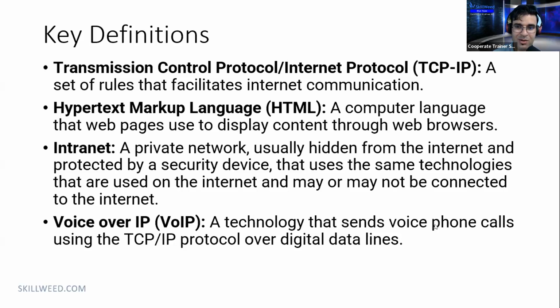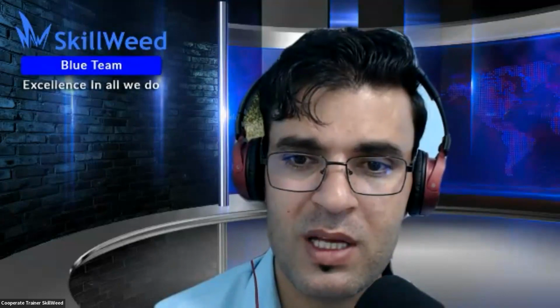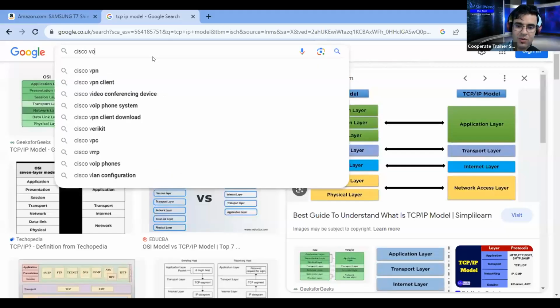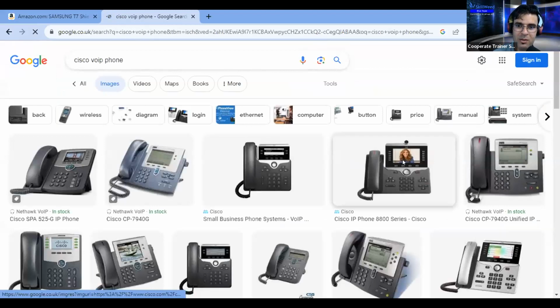Voice over IP is a technology that sends voice phone calls using the TCP/IP protocol over digital data lines. So as we discussed, these are some cool things we have to search for. You can just say Cisco voice over IP phones, okay? You can see that over here. These are the voice over IP phones, okay?